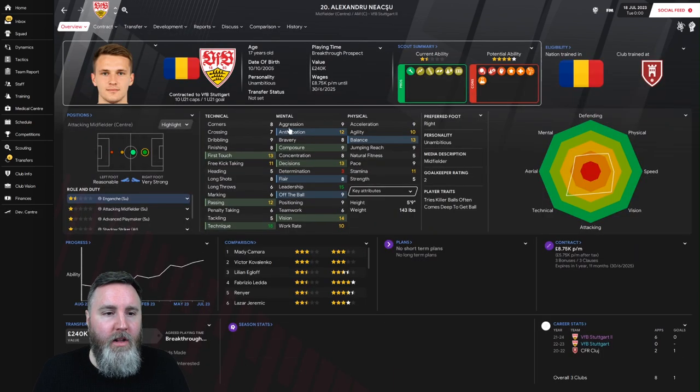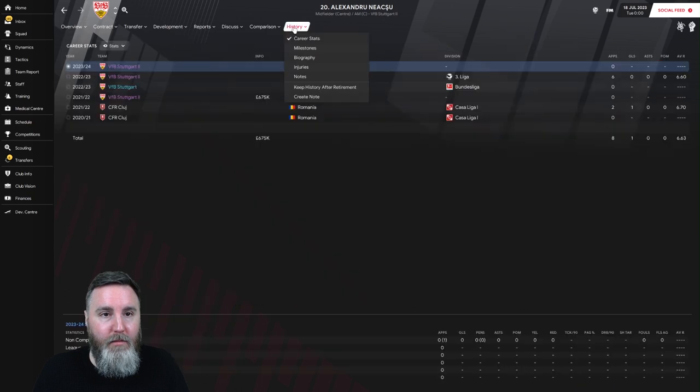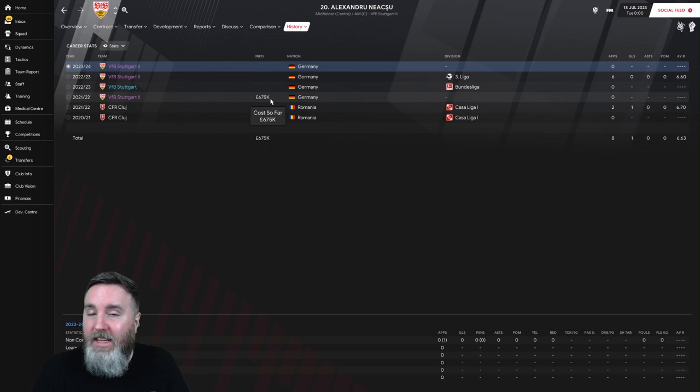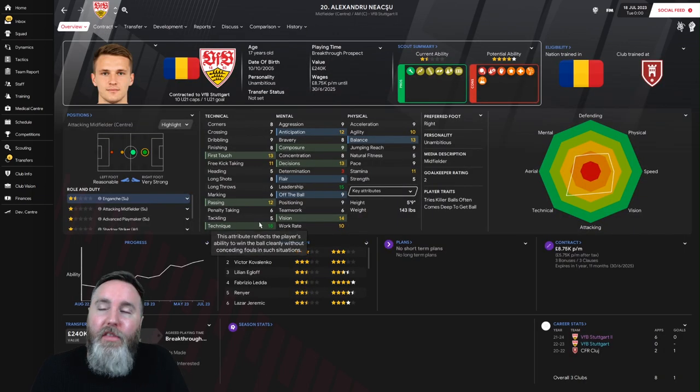Let me show you. Alexandru Niaksu, he still is a 5-star potential ability player, which he was back then. He was 15 when I signed him. I found him exactly the way that I'm showing you right now with the whole shortlist thing. I've signed him from Cluj in Romania for 675k, which is nothing for me at Stuttgart, and less than nothing if he turned out to be a decent young player.